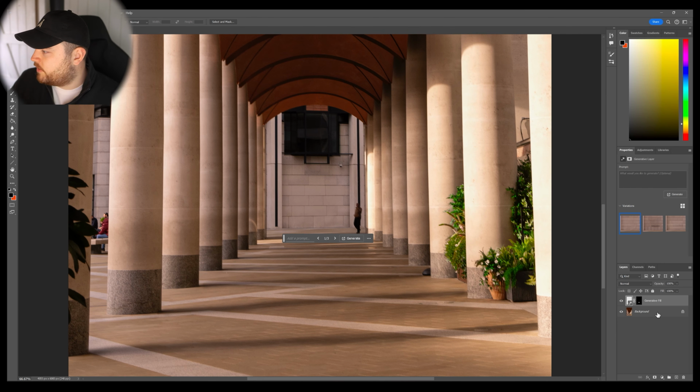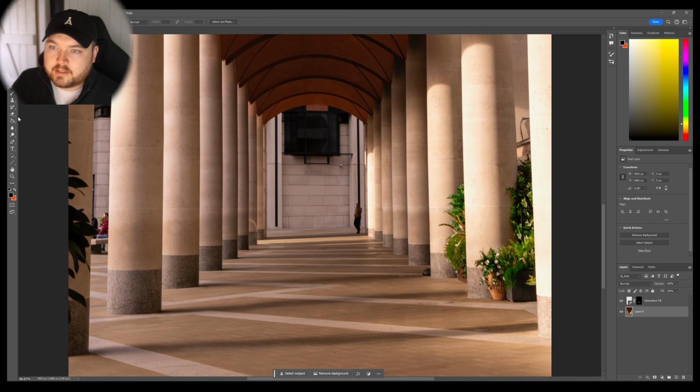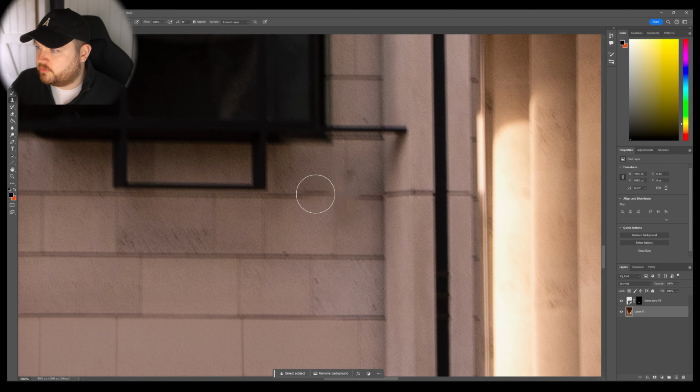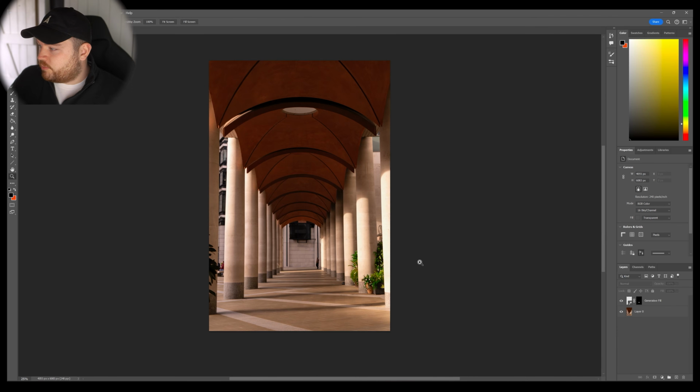So that's pretty cool. I'm now going to select our original image and just unlock it. And I'm just going to go into the spot healing brush and just get rid of that camera. It's not done the best job, so I'm going to use the clone stamp tool to kind of fix that error that it's just made there. Okay, so I'm pretty happy with that.